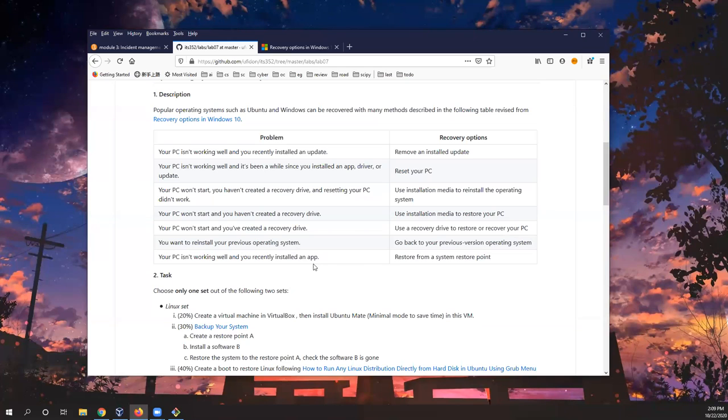Your PC isn't working well, and you recently installed an application. So it is similar to this one. You can restore from a system restore point. So it depends on the recovery option provided by the operating system or what you have done. For example, whether you have created a recovery drive, or a whole disk backup or system backup, or whether you have an installation media. So it depends on what you have prepared, as we learned in disaster planning. So what plan you have and what preparation you have done, when a disaster happens, you come to disaster recovery. So you will do this recovery based on your planning and your preparation.